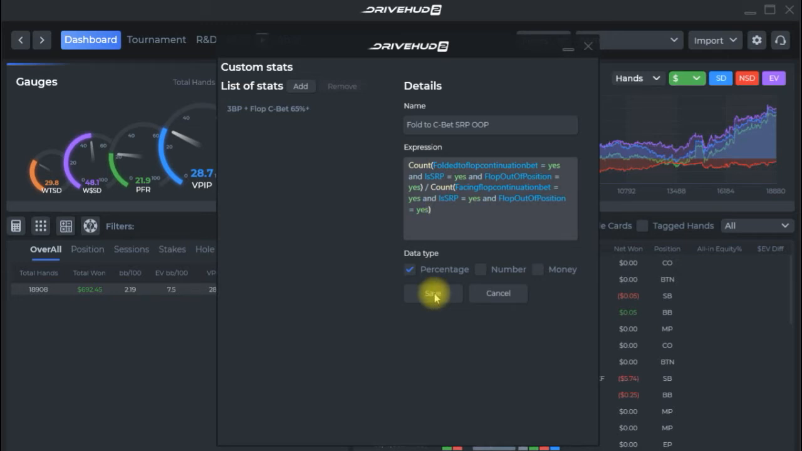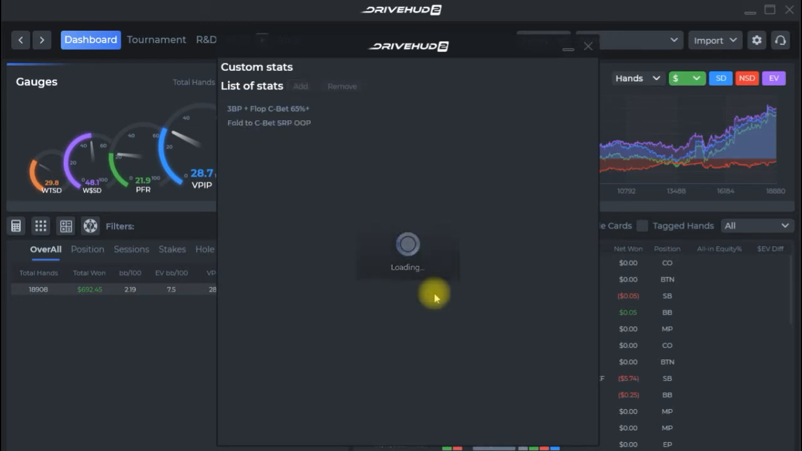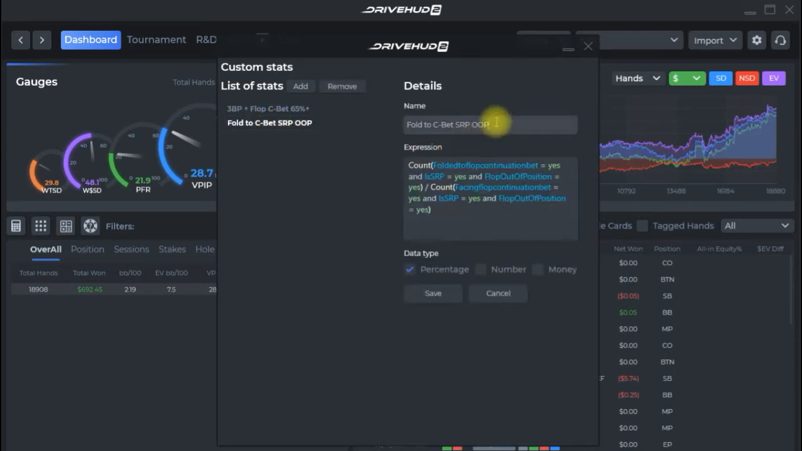So just click save, and as you see, it'll show up over here. I'm actually going to rename this just in case, because I know we have two. I'm going to put X here.